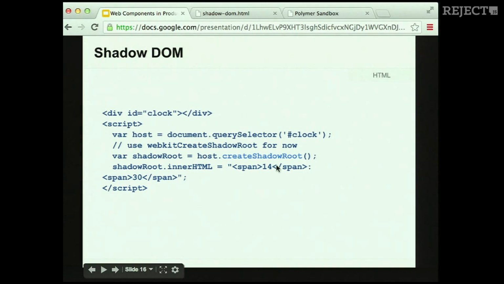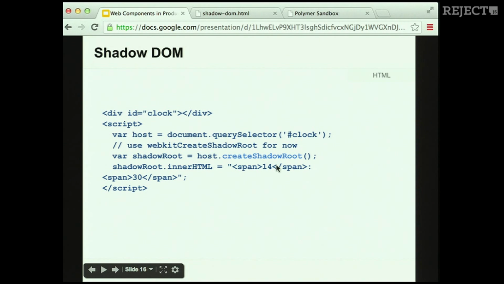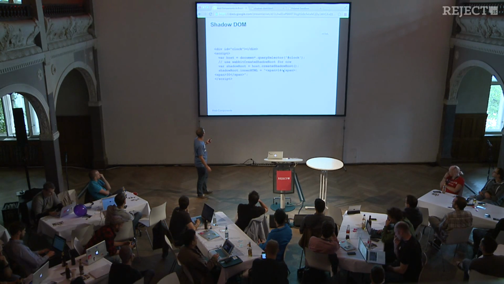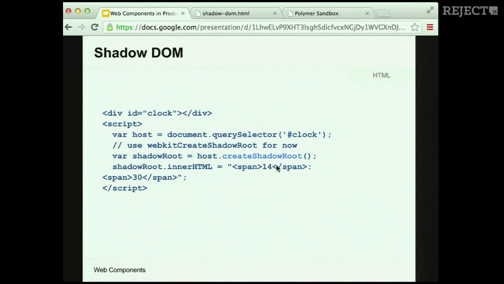And to give you an example, it's pretty easy to create a Shadow DOM. In this case, we have a clock, which is just a div, which will act as our host. And we just query for that host and say, host, create shadow root. And inside this shadow root, we can insert any kind of HTML.